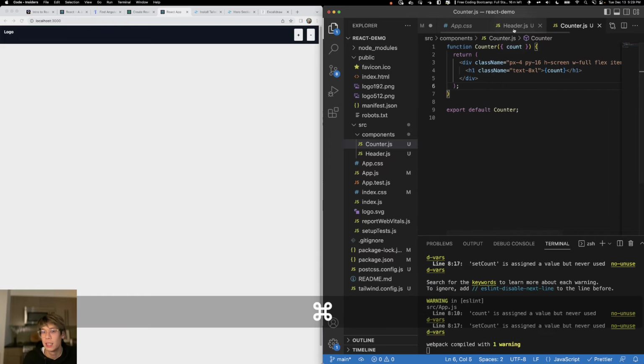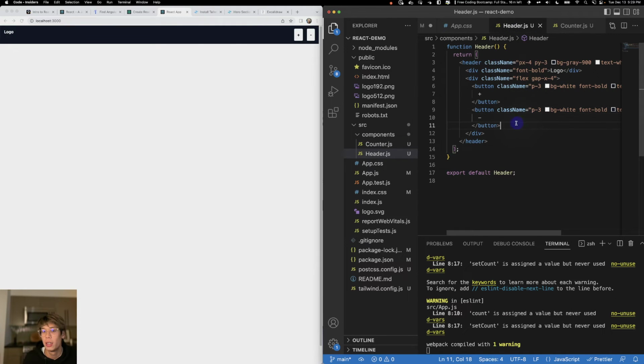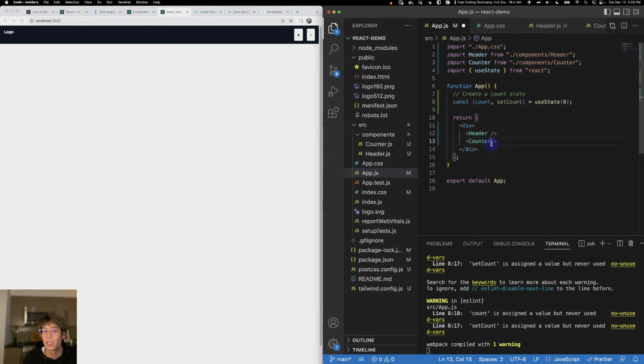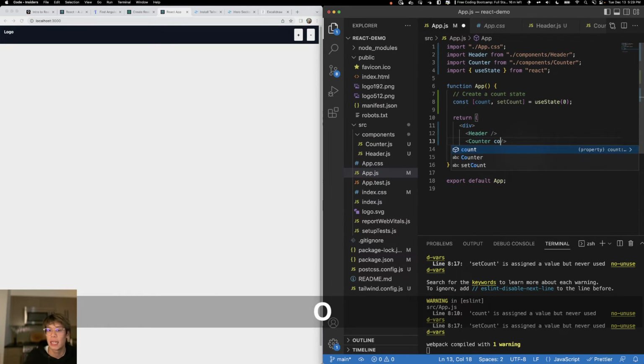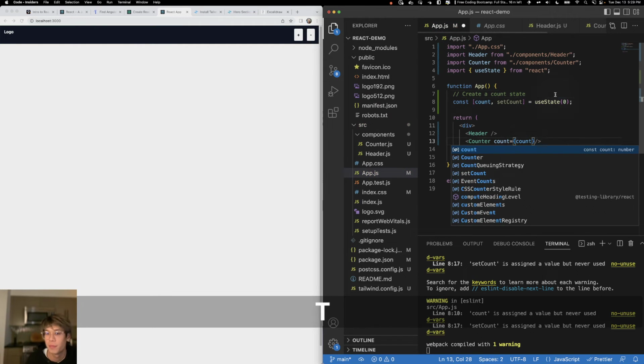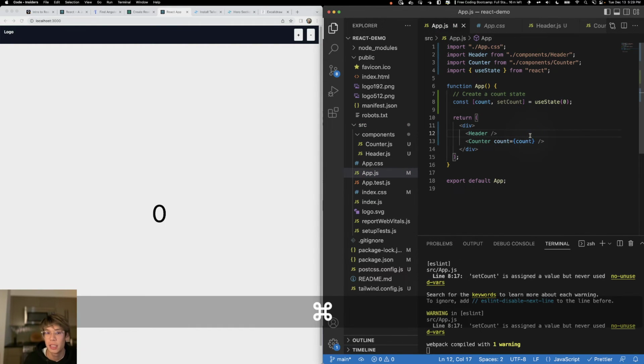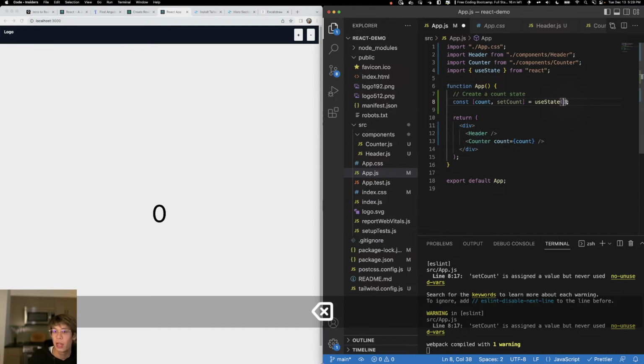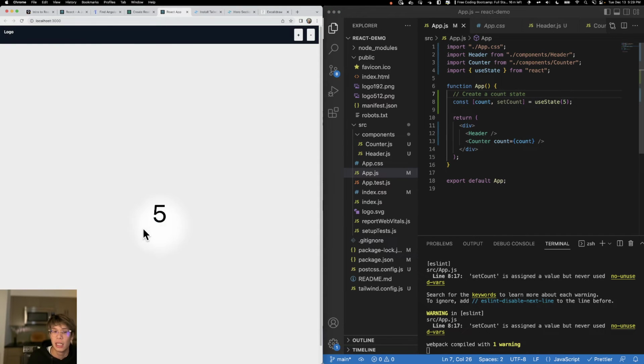So let's save this. And in app, if we wanted to pass this in, we could say count equals curly braces, count. Okay, so let's save this. As you can see, our 0 comes back. That's not impressive, right? Because it was 0 before. But to show you that it really works, if I change the state to like 5 and I save it, as you can see, it's now 5.